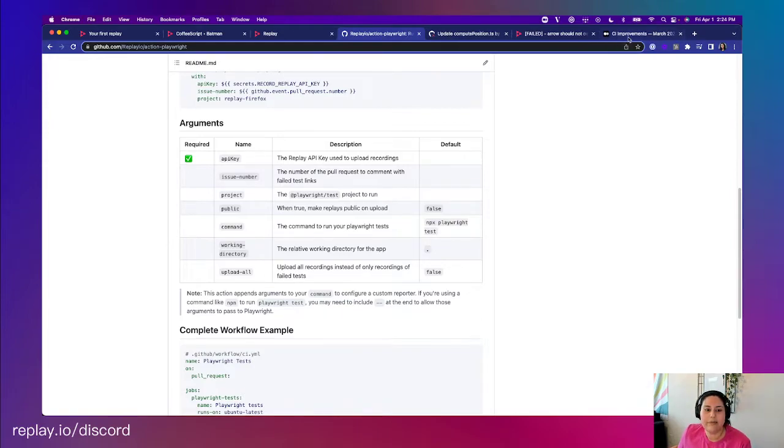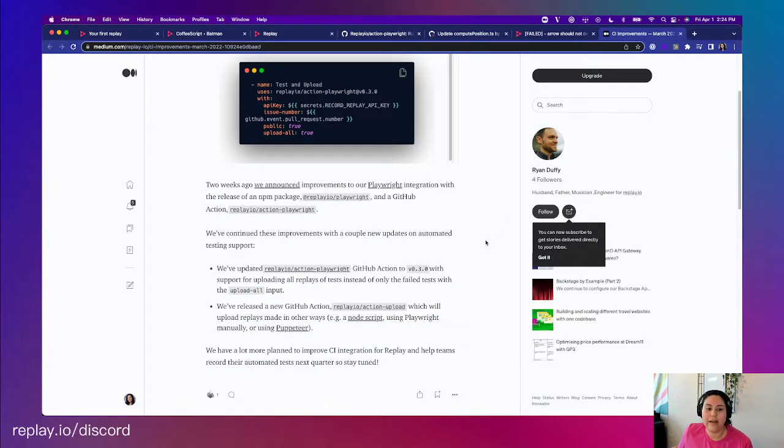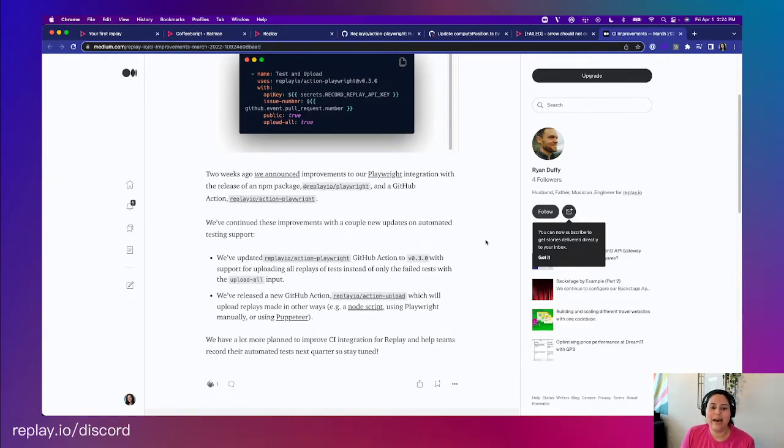The other update that was made is we actually have a new GitHub action. And this is a GitHub action that allows you to upload recordings for other types of replays. So the action Playwright is specific to Playwright tests, right? You record your Playwright tests, it uploads the recordings.